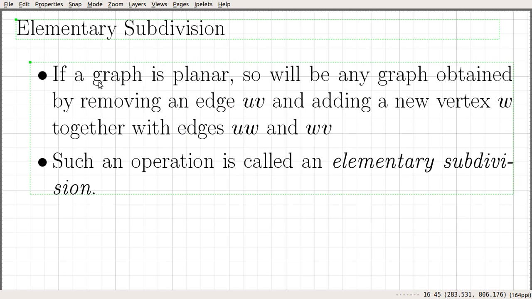We can very easily see that if a graph is planar, so will be any graph obtained by removing an edge UV and adding a new vertex W together with edges UW and WV. For example, let's consider a very simple graph. Let's look at K4. We know K4 is planar. It is also regular. And we have this plane drawing. If we take this plane drawing, we can see that any graph is obtained by removing an edge. Suppose that we remove this edge. If we remove that edge, we get this graph.